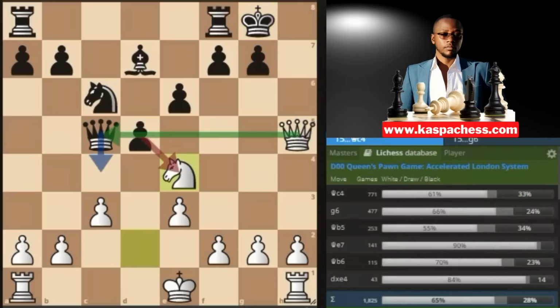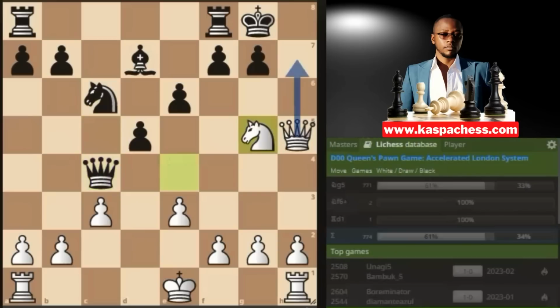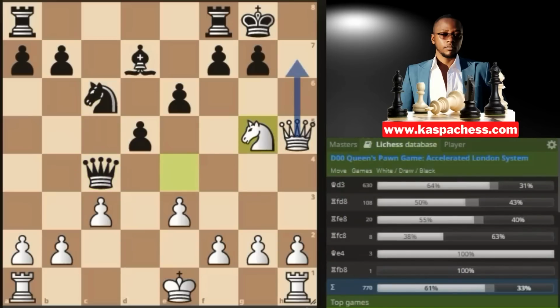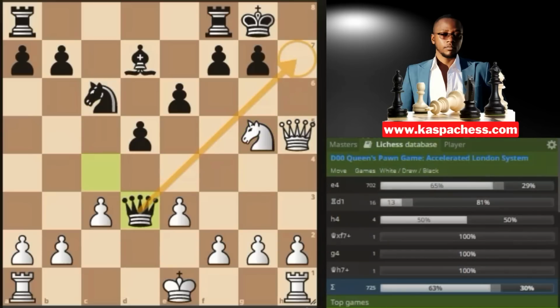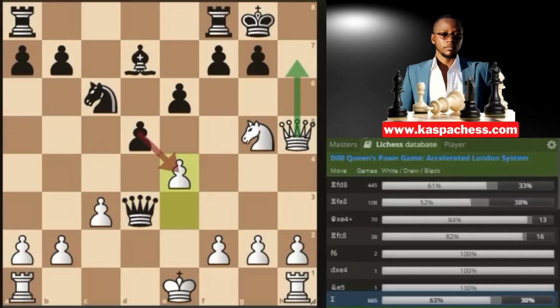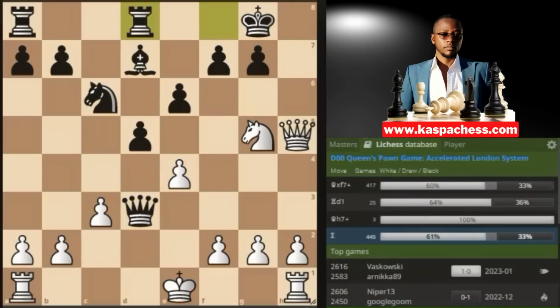So they're going to play queen c4, after which you go knight g5, intending to checkmate on h7, and after queen d3 stopping the mate on h7, you simply go pawn to e4. There's nothing that black can do here. Let's say rook fd8. We don't go queen h7 right away. Remember our first trap, you guys.